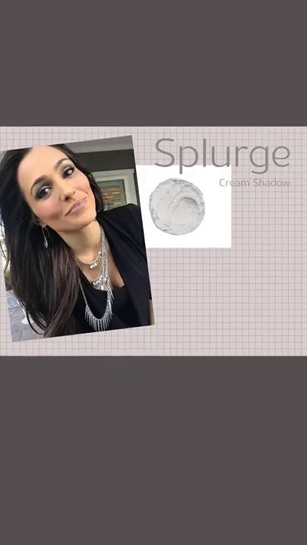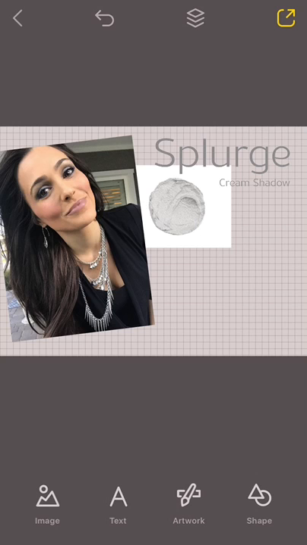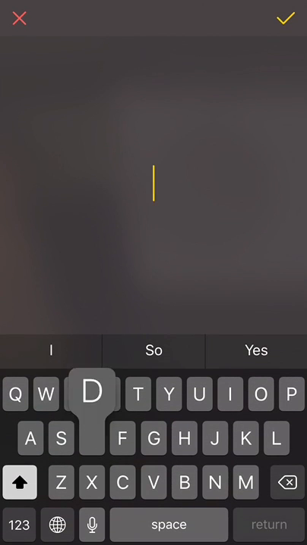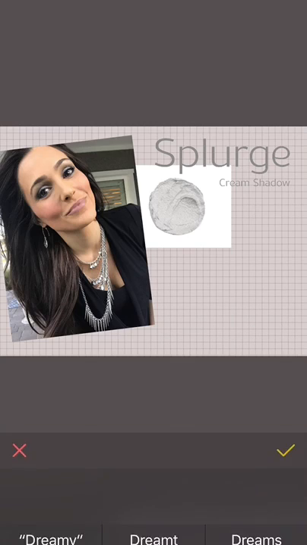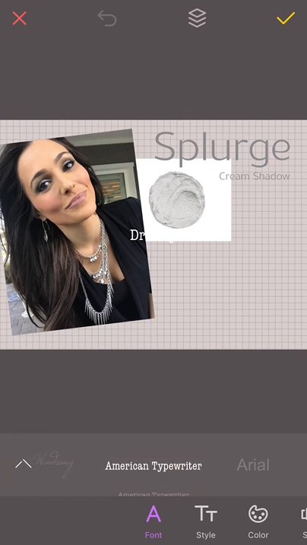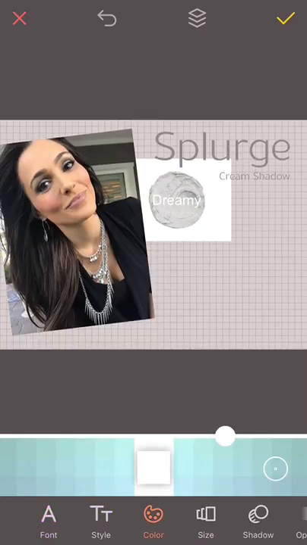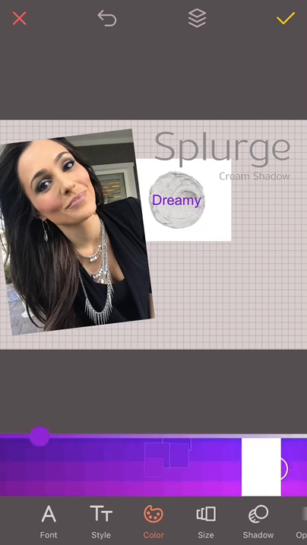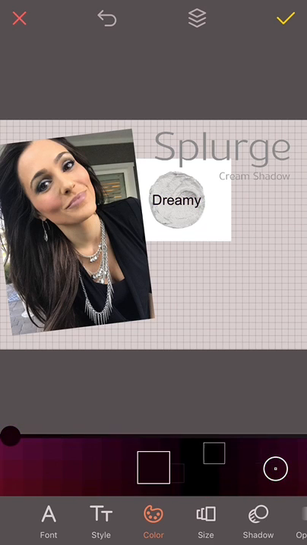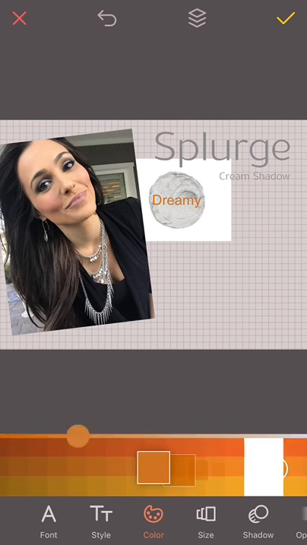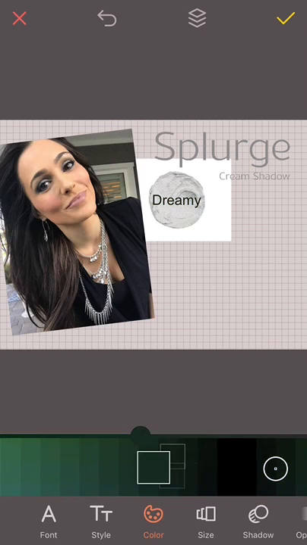So I have that. Now I want to write what color that is on it. So I'm going to go to text and I'm going to type in Dreamy. And then I like to find a font that matches. Arial is an approved font for making images for Unique. So a lot of times I try to stick with Arial, and then I think the white doesn't show up enough, so I'm going to change the color. So I'm going to go to color, and then just scroll through here. I want it to be black, so let me go down, see where the black is.